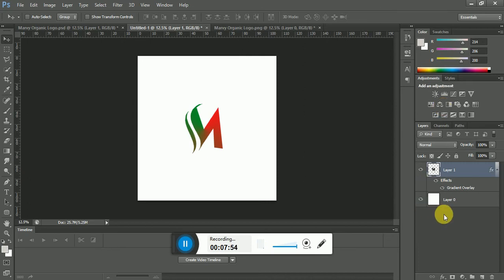So now, for us to have a clear view of what we are doing, because in that job I have a white circle behind the M, we are going to change this white background to black, so that we'll have a clear view of what we are doing. To change the background to black, you double click inside the background layer.